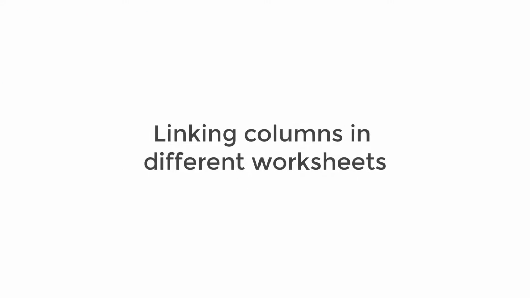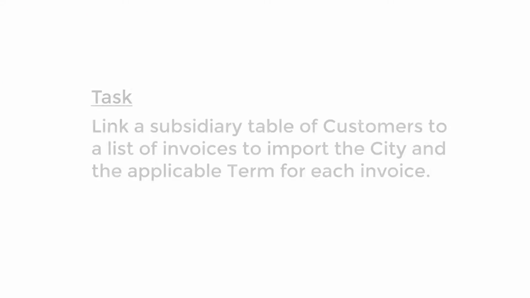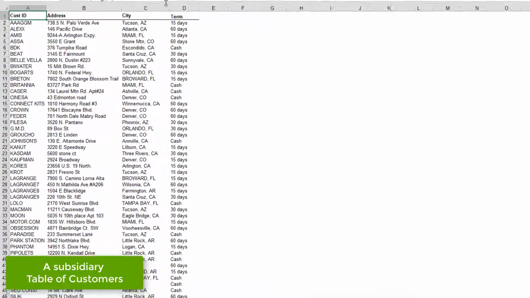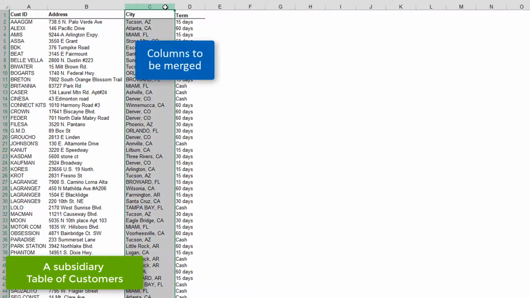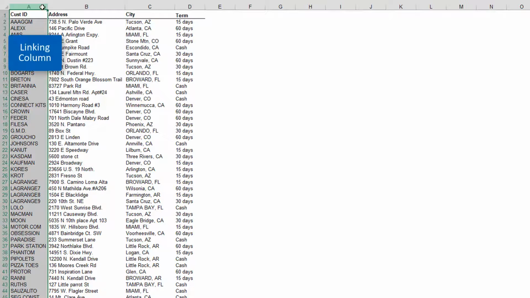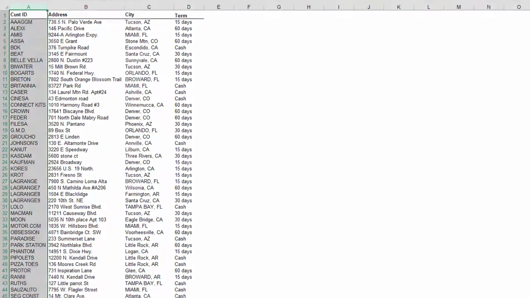The same procedure is applied when the linked table is located in another sheet. In the following example, we will link a subsidiary table of customers to a listing of invoices. We will add the city and term columns content from this table into an invoices table using the customer ID as linking key.